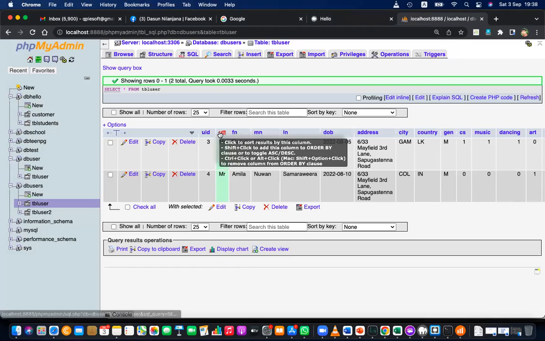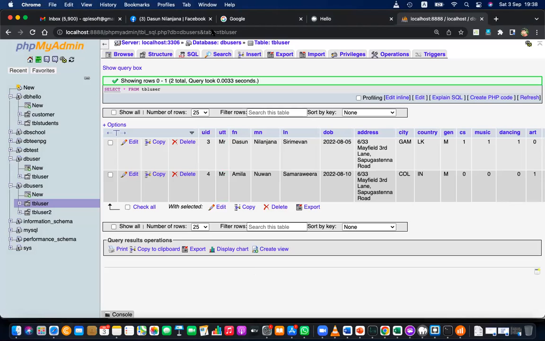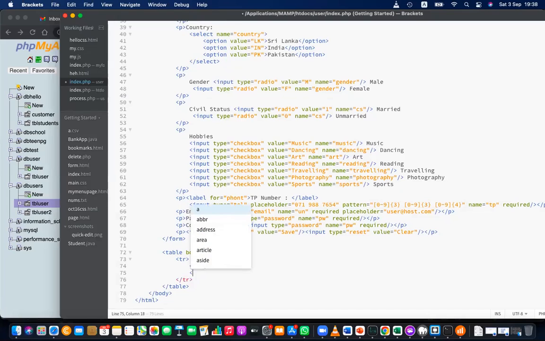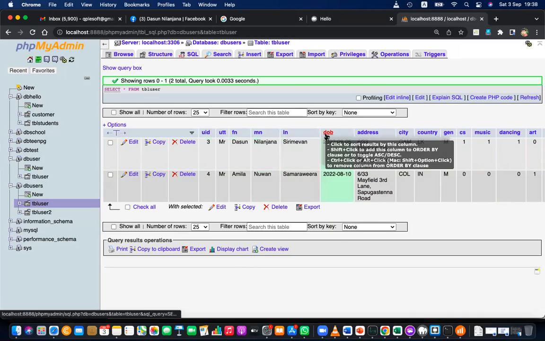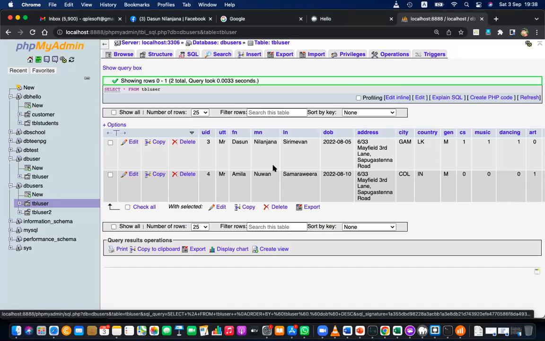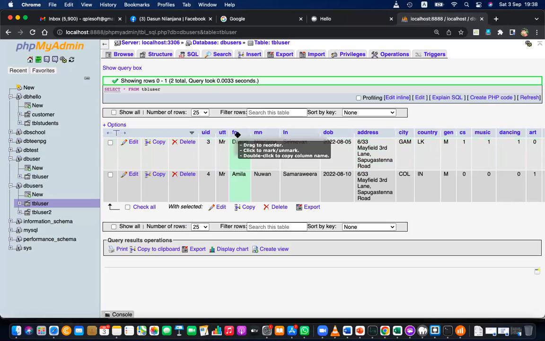Don't just say UID, because that is for the coding purpose and for the database usage. Let's use user ID instead of that. Likewise, you need to generate all other fields. User ID, the title and the first name, last name, I think we can merge it and display it as the name. That is simple. So let's merge the user title, first name, middle name, last name, and display it there.